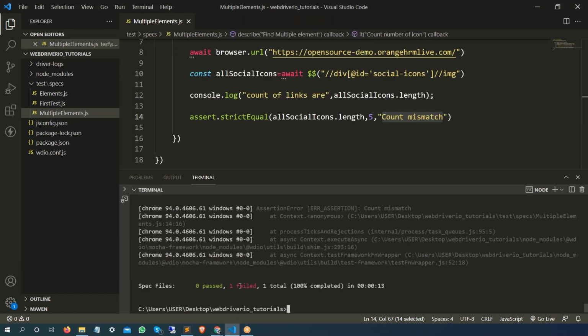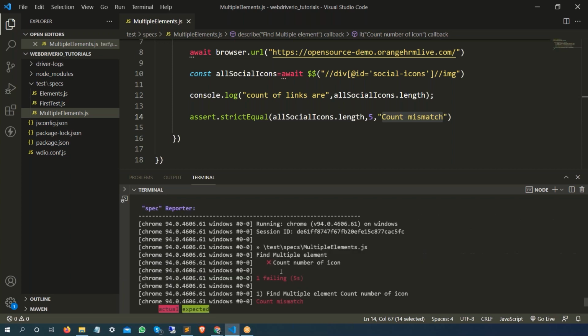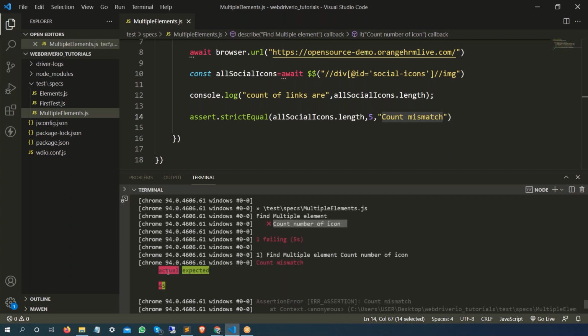And here we go. It was about to fail and yes, it failed. 0 passed, 1 failed, and if you see, it says count number of icon failed. Actual was 4, expected is 5. Can you see this in different colors? So this is how you can put proper assertion.